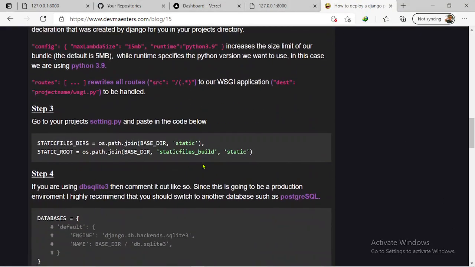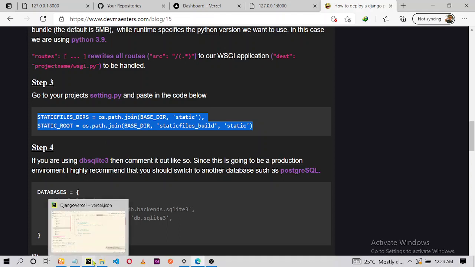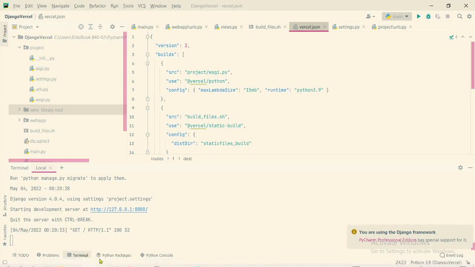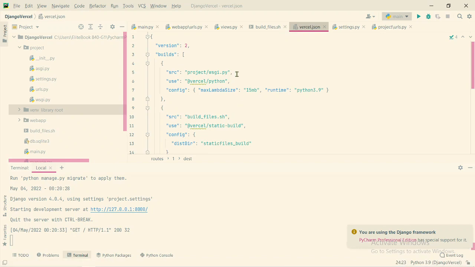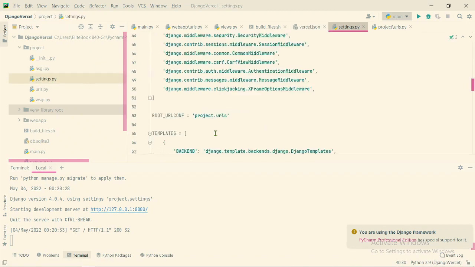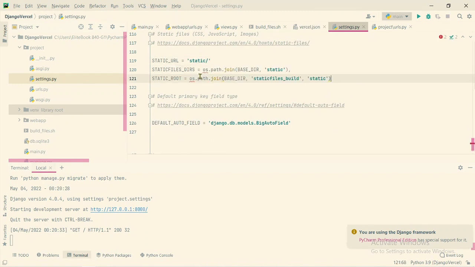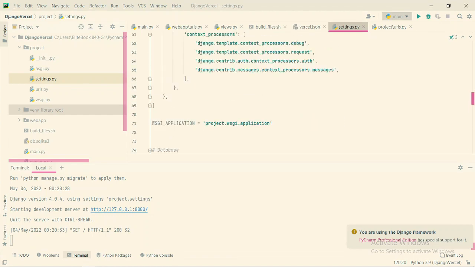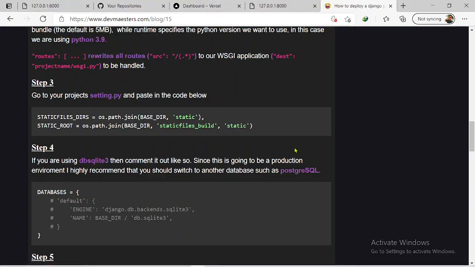The next step is to go to your settings.py and paste in this code right here. This is to allow Django to know the location of your static files at build time. It's going to copy them into this new directory which we are specifying as STATIC_ROOT, which is staticfiles_build. So go to your settings.py, scroll down under static, and just paste it in like this. You might see an error here; just click on import os to import os at the top. If yours doesn't show up like that, you can just import it here: import os.